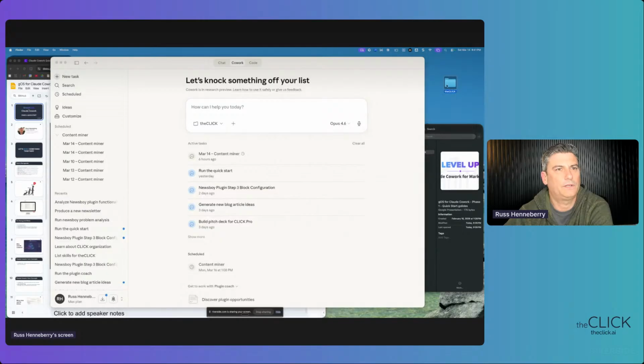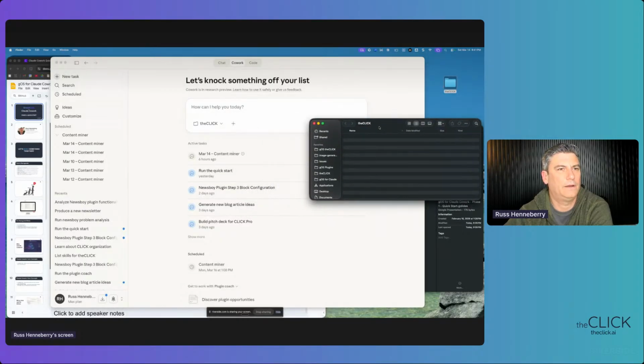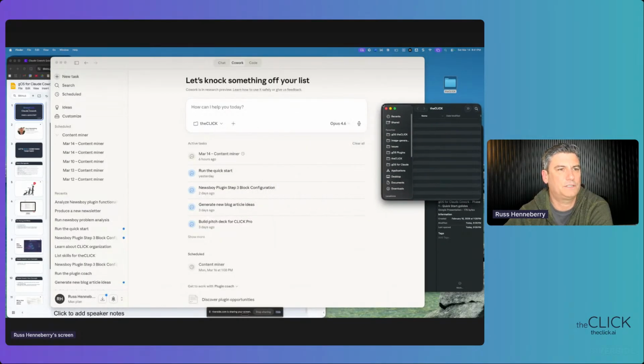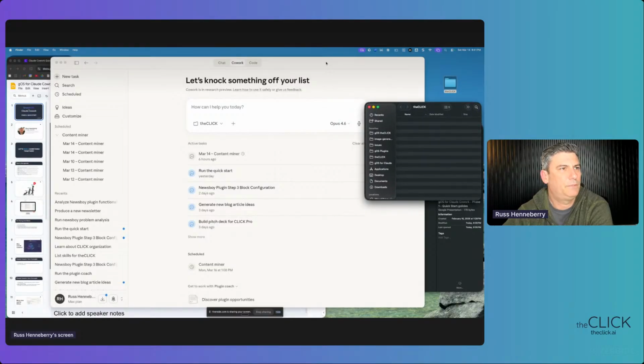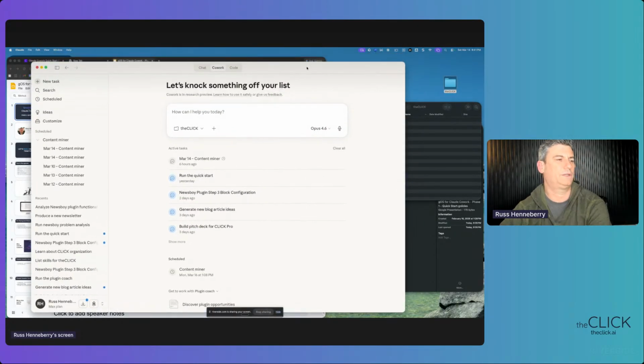So I'll open that folder up. It's completely empty right now. It's sort of like a magic trick because Claude's going to start building stuff in there. I'm going to start building stuff in there. It's going to be fun.